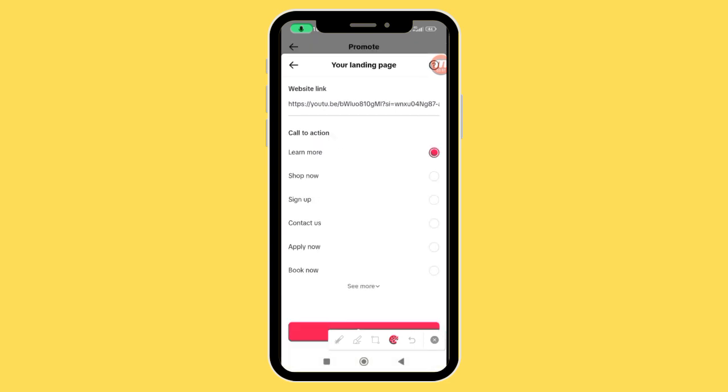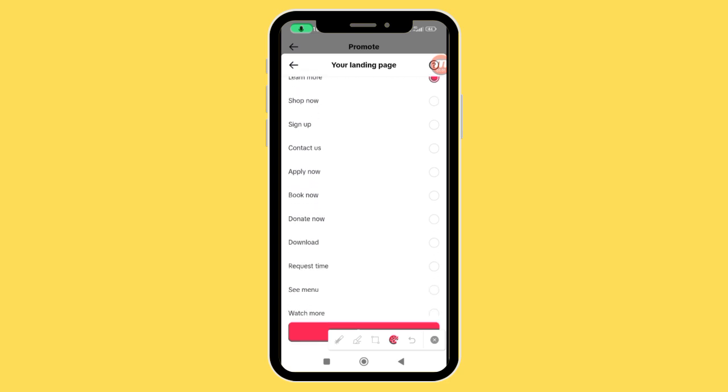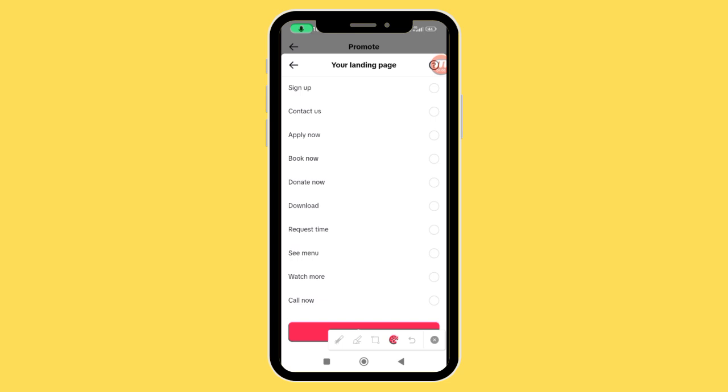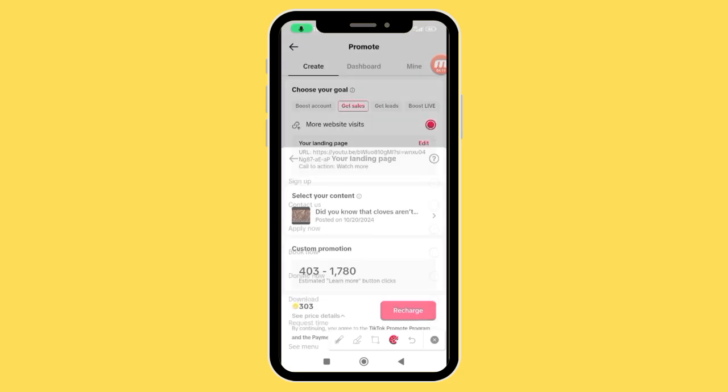Then you save. Then call to action. What do I want? See more. I want people to watch more. So I'm going to click on this option, watch more. Then I tap on save.